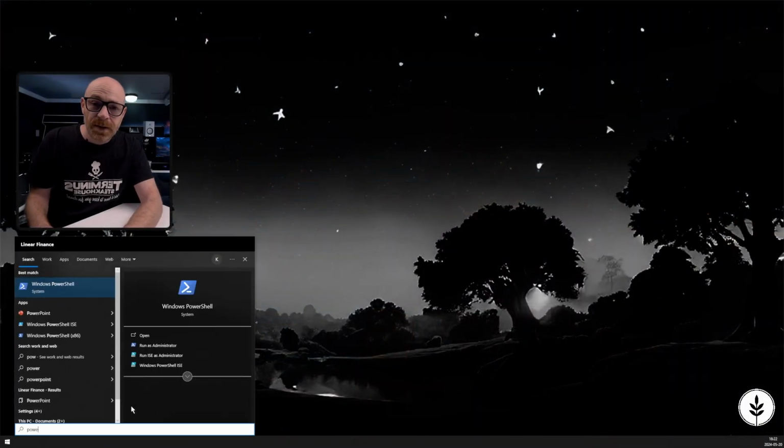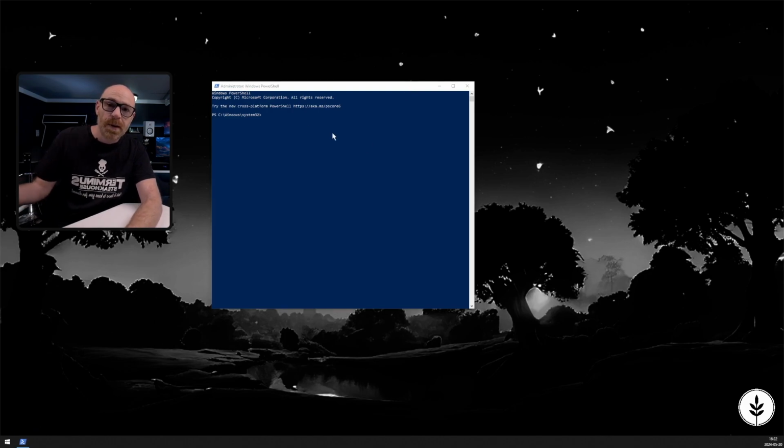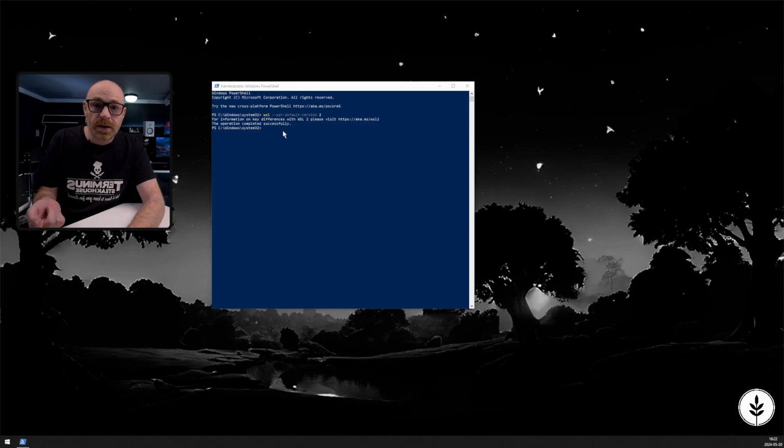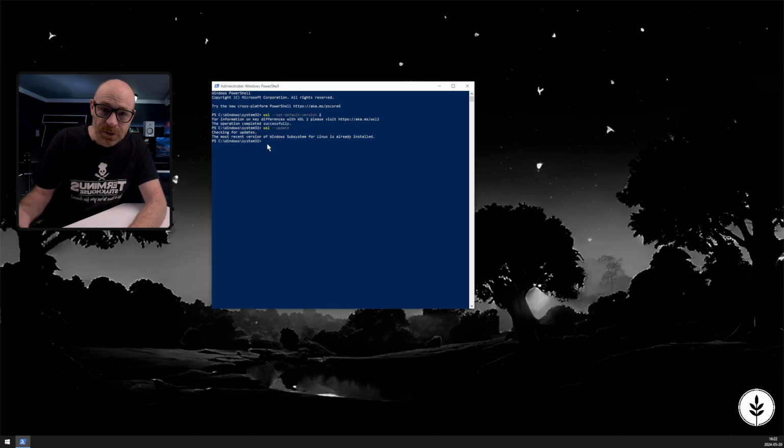Alright, first we need to set up WSL and install Ubuntu. So start up PowerShell with your admin rights. Now set the default version of WSL, update WSL, and then install Ubuntu. Pretty easy.